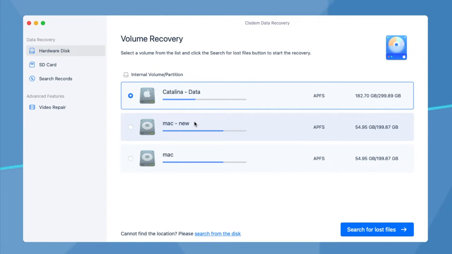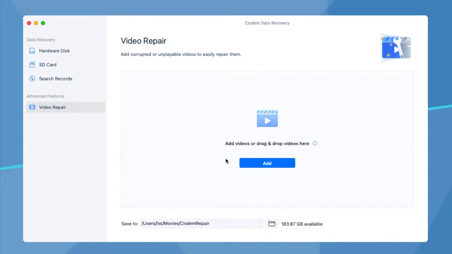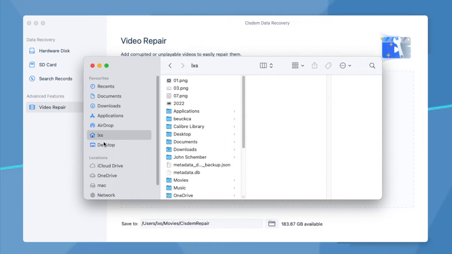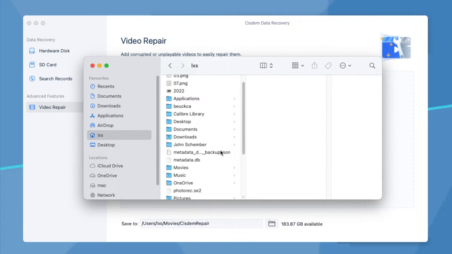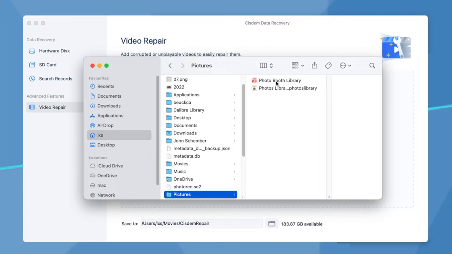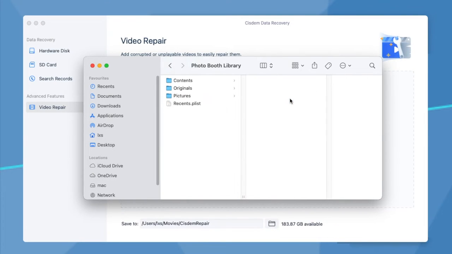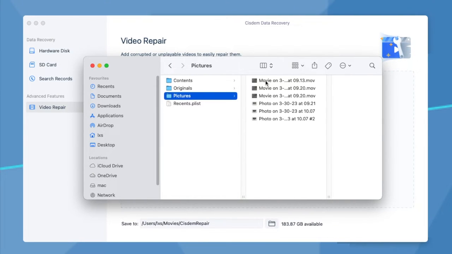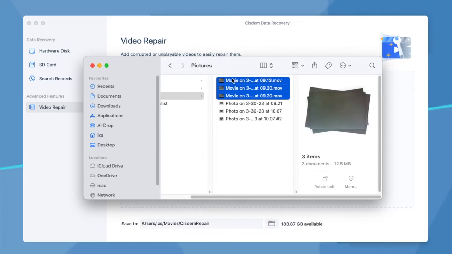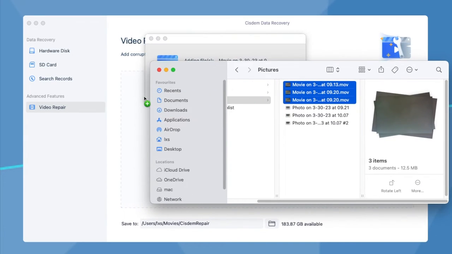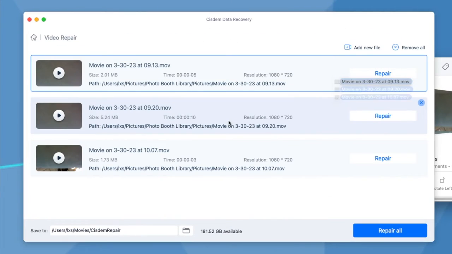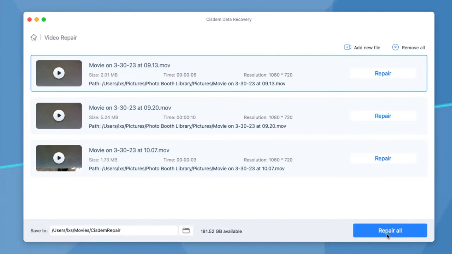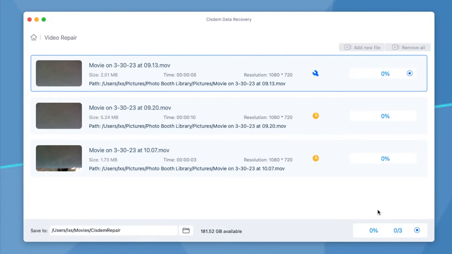Also, it can repair corrupted Photo Booth videos on Mac. Go back to the interface, click Video Repair. Add all the corrupted Photo Booth videos to the program. Then click Repair All to fix the damaged videos.